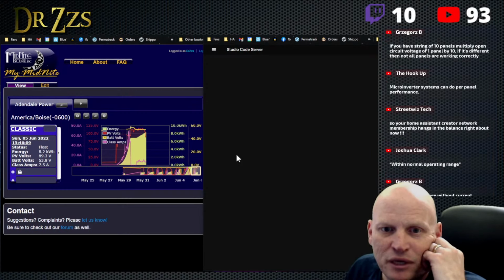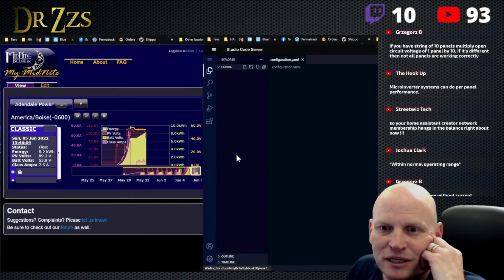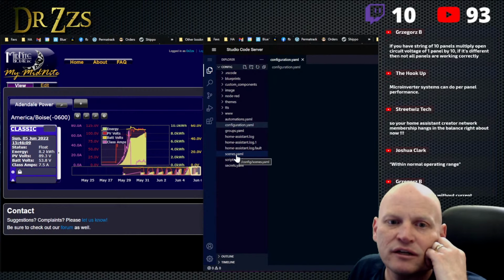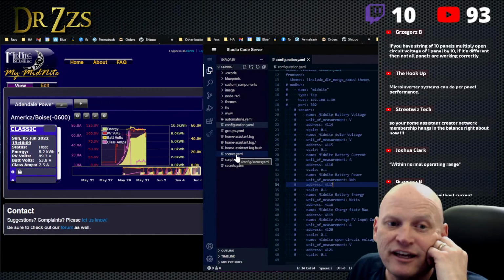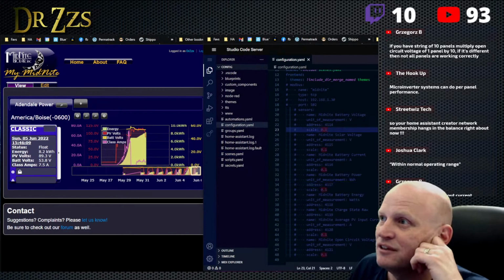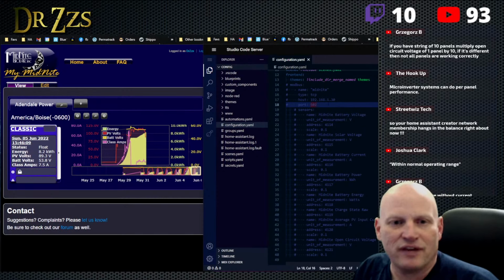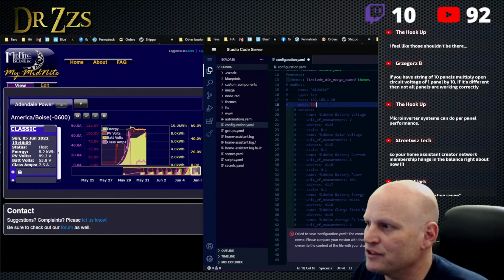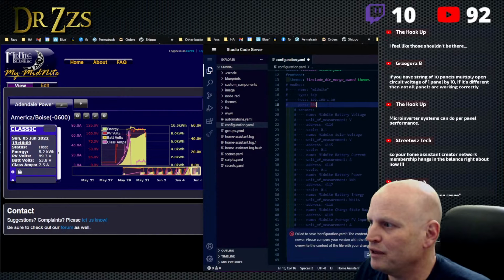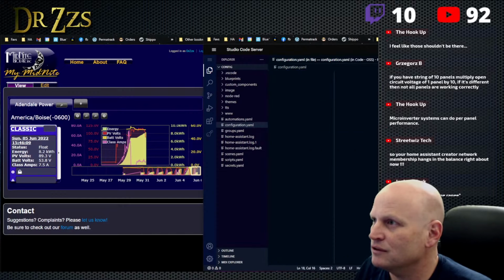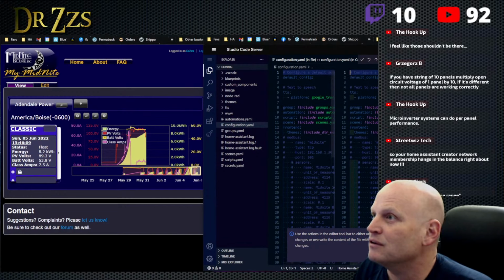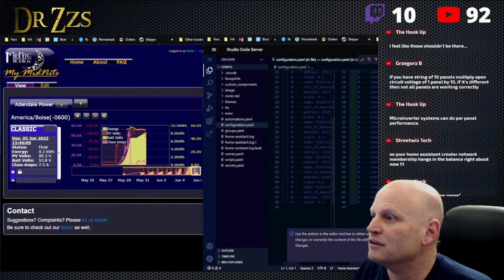If you have a string of 10 panels, multiply the open circuit voltage of one panel by 10, and see if it's different from what the panels read. Okay. Yeah, I kind of feel like those shouldn't be there too. But you know what? I wonder if it's kind of a compare to save the content of the files newer. Please compare your version with the. They look the same to me.